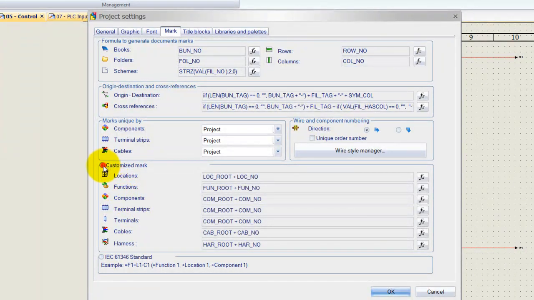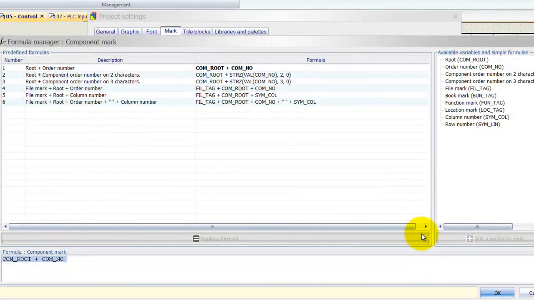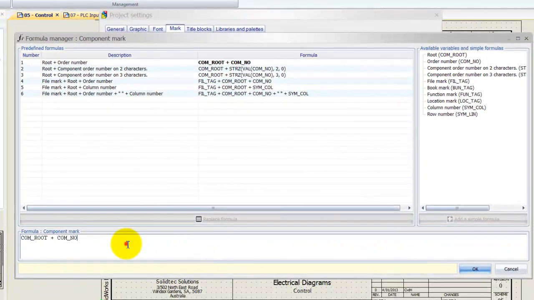So I'm going to check the box Customized Mark, and I'm only going to customize the components. As you can see, the screen is exactly identical to the ones from last week's tech tip. So once you understand how the Formula Manager works, it's actually very easy to customize all these things. So I'm just going to go ahead and delete everything. And let's start making up our own numbering system here.